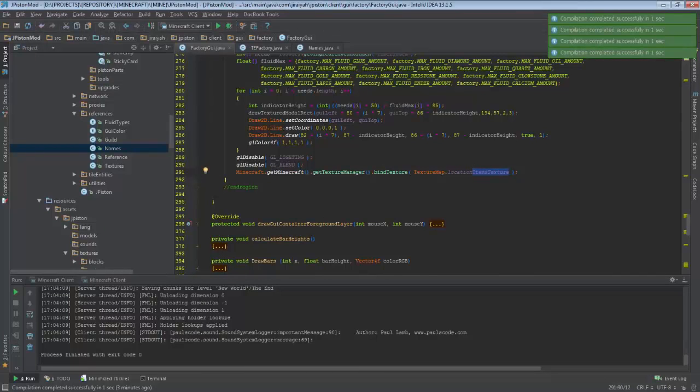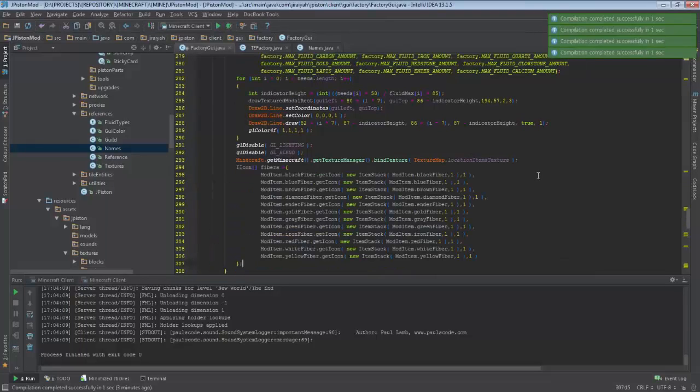Okay, how can we access that? First, we will assign an array of icons. How do we do that? Well, this way. We just say we need icons from mod items dot get icon, and what icon we want from a new item stack of this guy, black fiber. What does that mean?